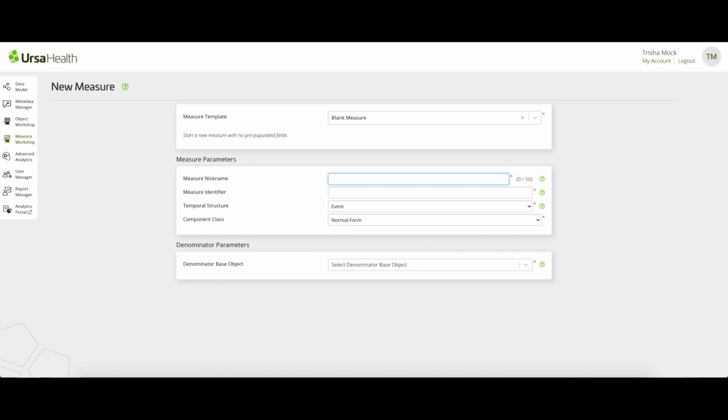We're going to build a measure that reports the percentage of nephrologist office visits where the principal diagnosis is CKD stage 3 or higher. We'll use the measure nickname nephrologist visits with CKD diagnosis greater than or equal to stage 3 to describe this concept in less than 50 characters. Under measure identifier, we'll enter CKD-101. This measure will report the percentage of events with a certain characteristic, so we'll leave the temporal class as event.